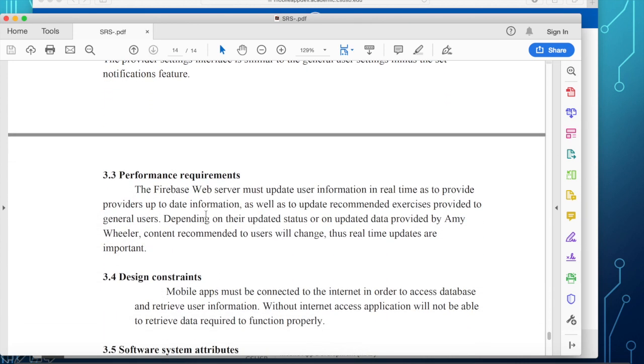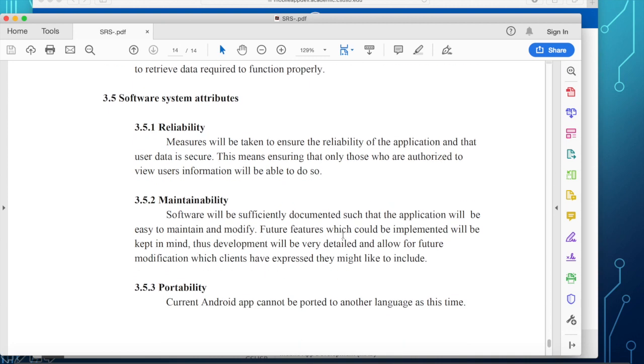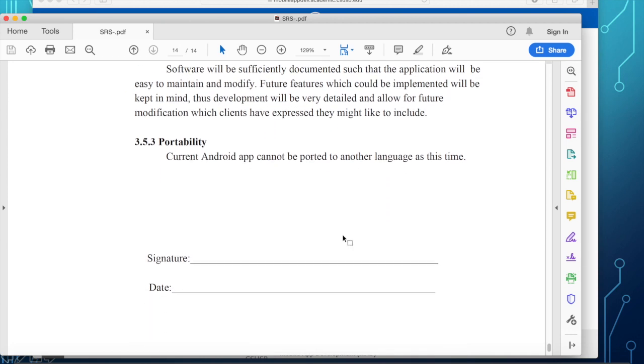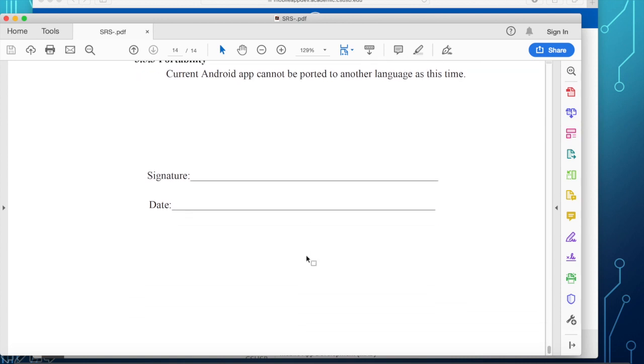And so we talk about performance requirements and the non-functional requirements: reliability, maintainability, and portability, and the signature of the client approving your SRS. So the SRS is due next week, most probably the weekend of next week.